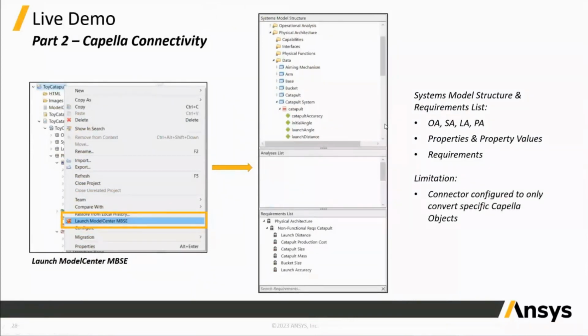A limitation of the plugin: the connector is configured to only convert some specific Capella objects. So we went into a little bit of trouble, for instance, trying to parse parameters from physical packages, where the physical package is not interpreted the right way by the tool. But again, that can be easily fixed, I think. So we'd like to know from you guys which type of parameters and by which type of entities you would like to see displayed in the connector. And of course, we can see the requirements.